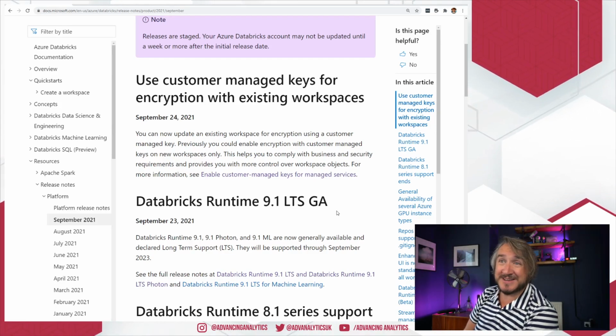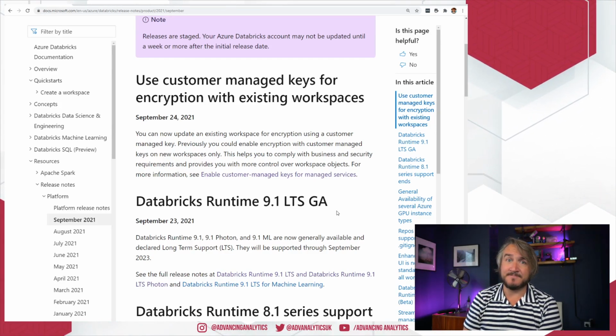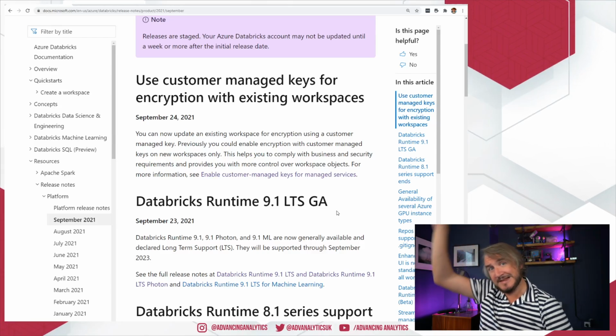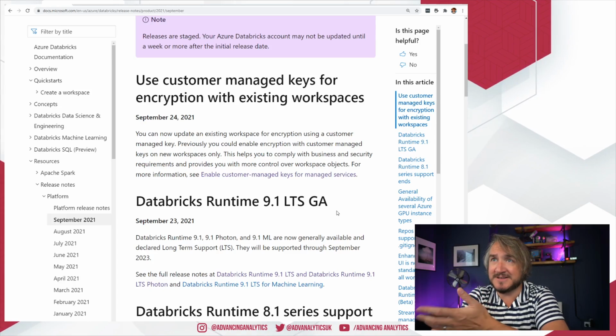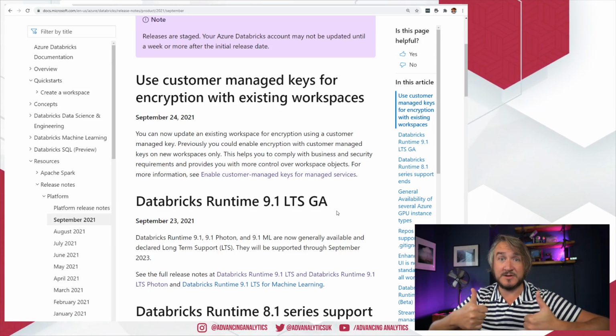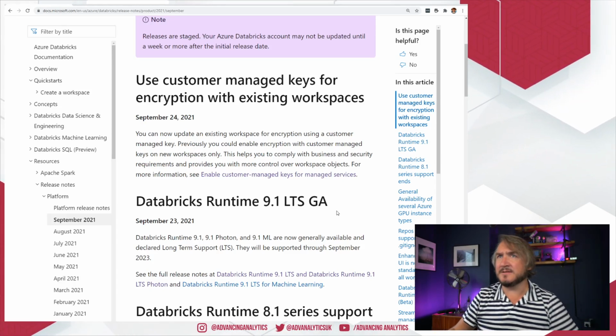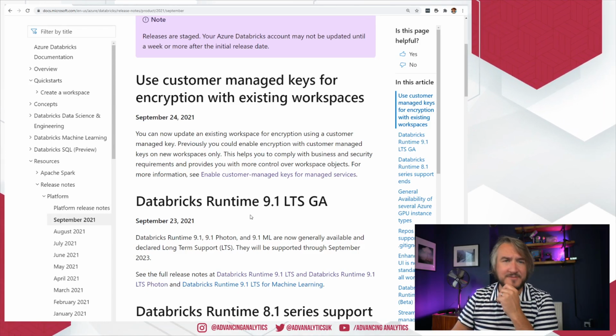Now you can have customer managed keys for their managed services. So despite all their stuff still living in the control plane, you can keep the key on your side and manage the update of that and manage the movement of it. So very cool. Okay, so that's all our stuff. Now we'll have a look at that new runtime.